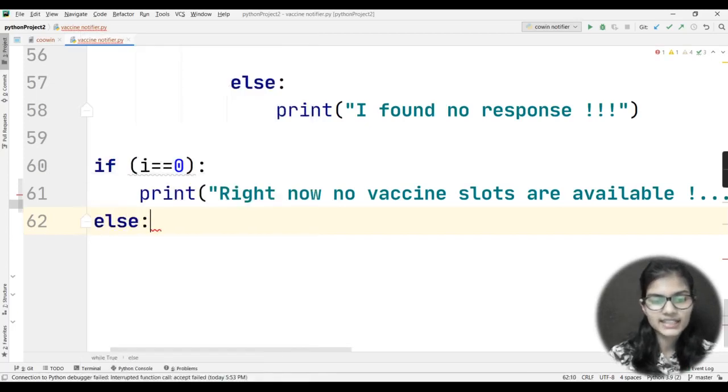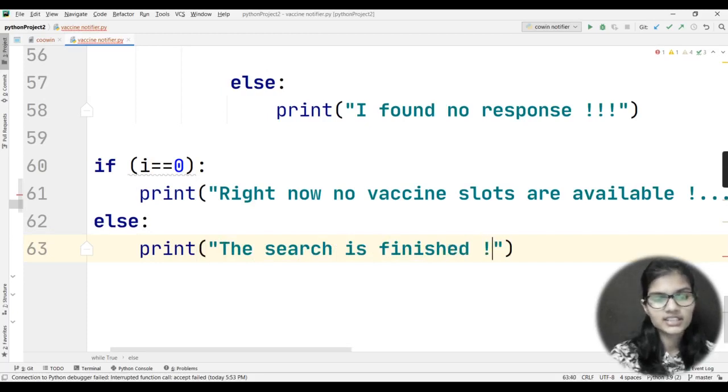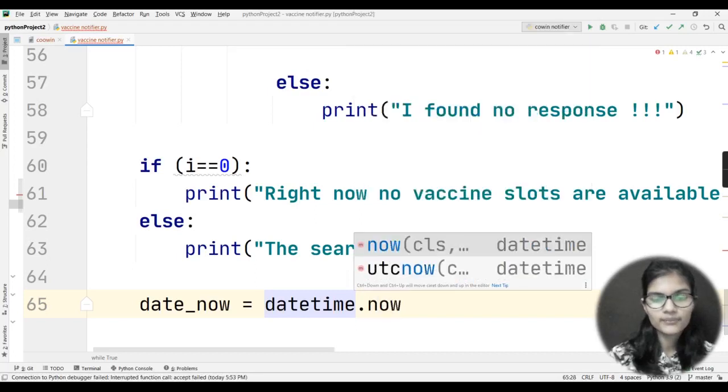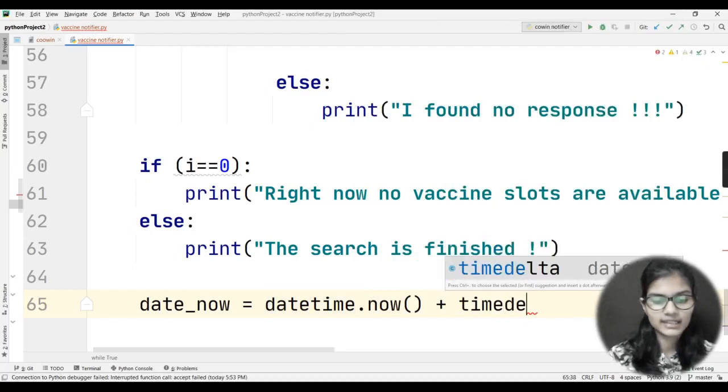Again I would use my else condition here, and if all of these things are done, then simply print that the search is finished. Basically again go back here, give one tab space, and I would make one variable, that is date underscore now. What it will actually do is take the right now time, whatever the time is right now. So datetime.now(), put the brackets, and plus timedelta. Now timedelta is the function that I'm using here.